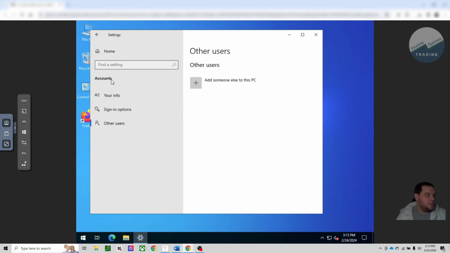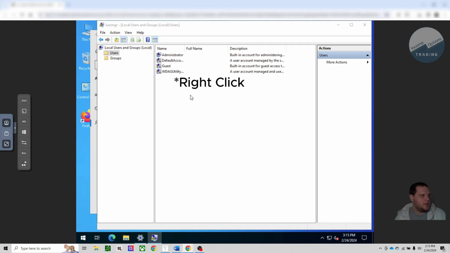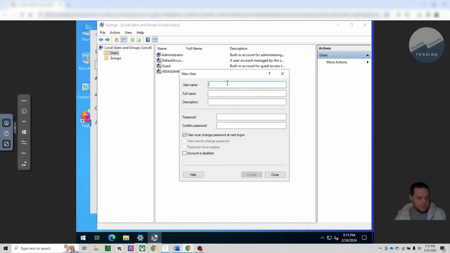So I'm going to go to other users here and click add someone else to this PC, and then double click users. And I'm going to make a new one. I'm going to call it IoT, give it a password that I want. And since it's me using this login, I'm not going to make the user change it. And I'm just going to make it so the user can't change the password and that it doesn't expire. So I'm going to create that user.